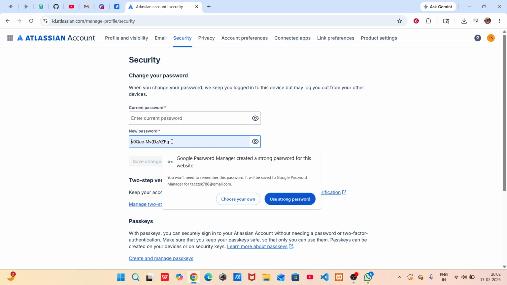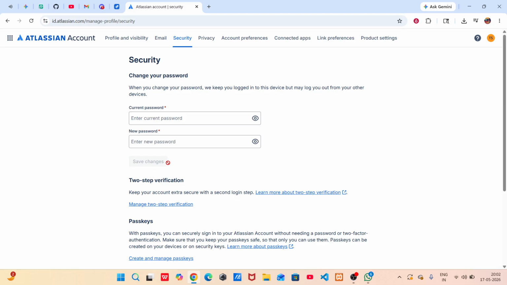After typing in your new password, you'll need to retype it in the confirmation field. This is to ensure that both entries match perfectly, preventing any hiccups when you try to log in later on. Once both password entries are identical, it's time to save the changes. Look for the Save Changes button. It's usually located at the bottom or somewhere noticeable on the page. Click on that button to finalize the update. And just like that, your password has now been changed.